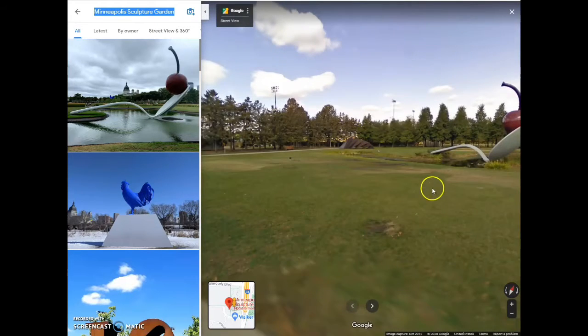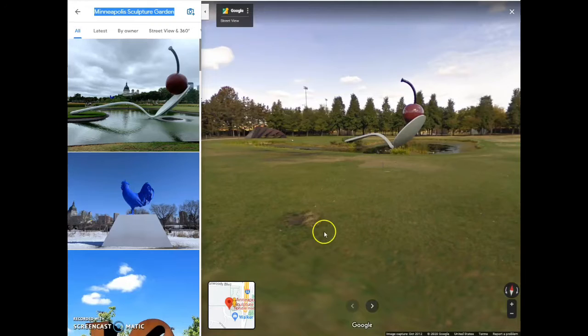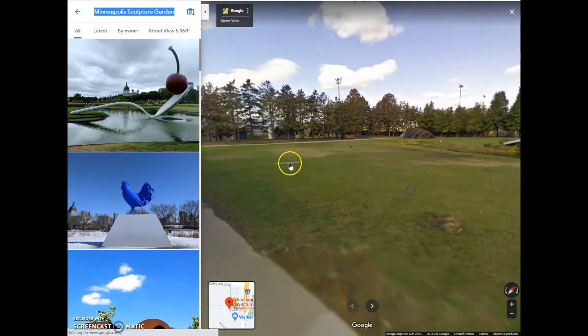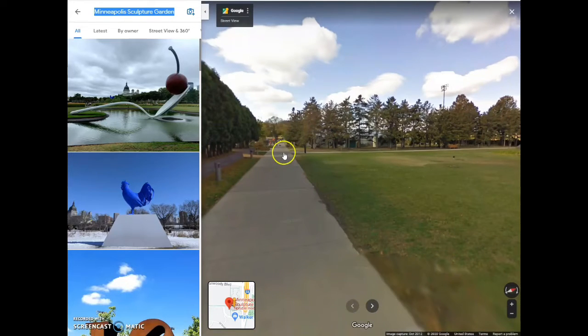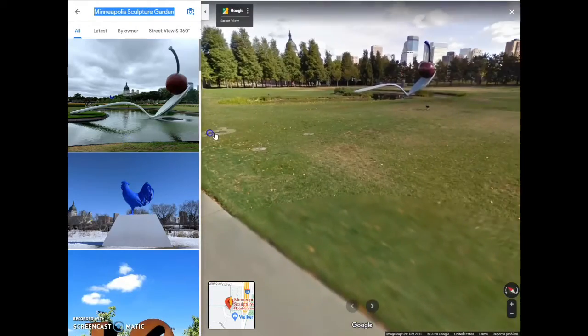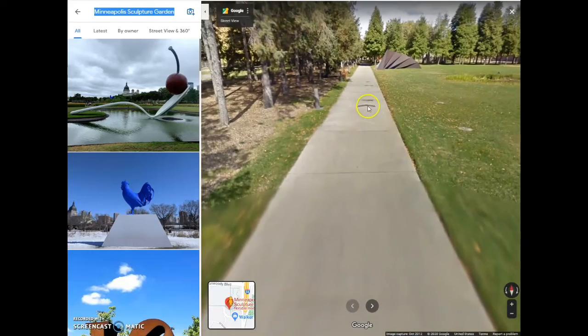And there's more art here. Let's see how close we can get. Can we get any closer? No. Oh, maybe right here? That looks like this is as close as we can get. Maybe we can find some more art over here. That is just a giant spoon. Amazing.